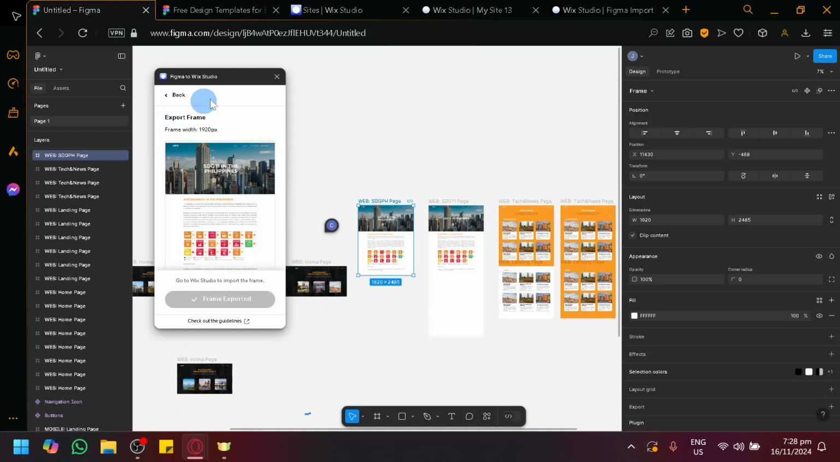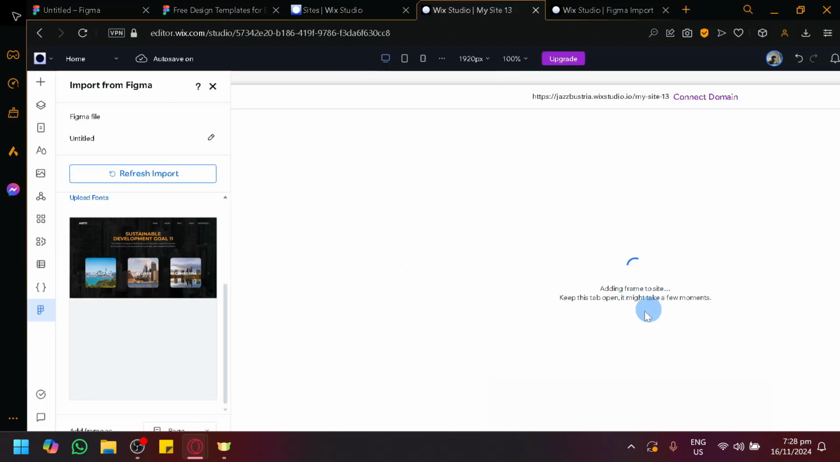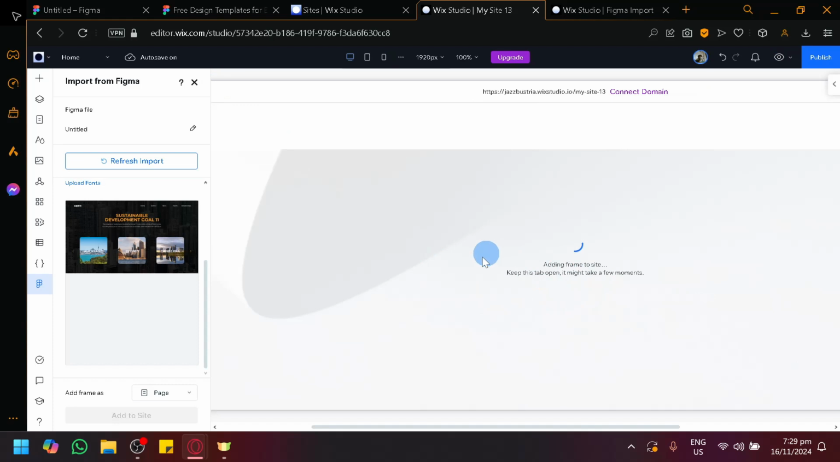Click on export frame. If you go back here, it's still loading. It's going to take a while. It did say it might take a few moments, or it actually depends on your device as well. But it's currently adding. But it's very simple, very easy, simple as that. You could just simply wait for it, and you will be able to easily import your design. So I'm waiting for this one. You could actually kind of see it in the background. As you can see, it's slowly being built.